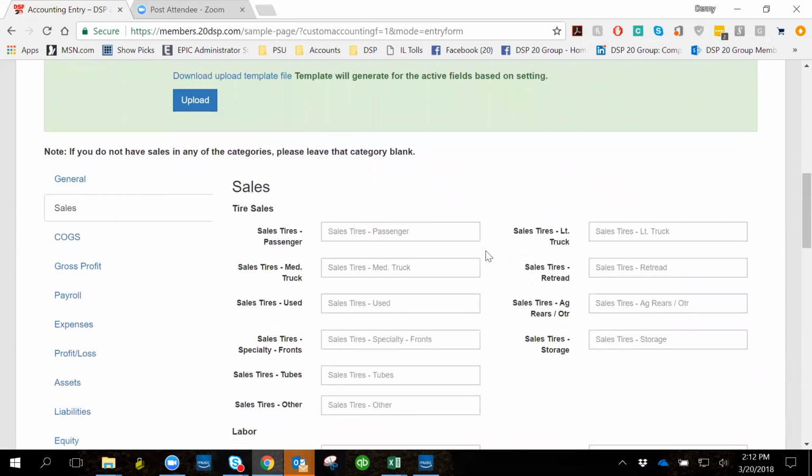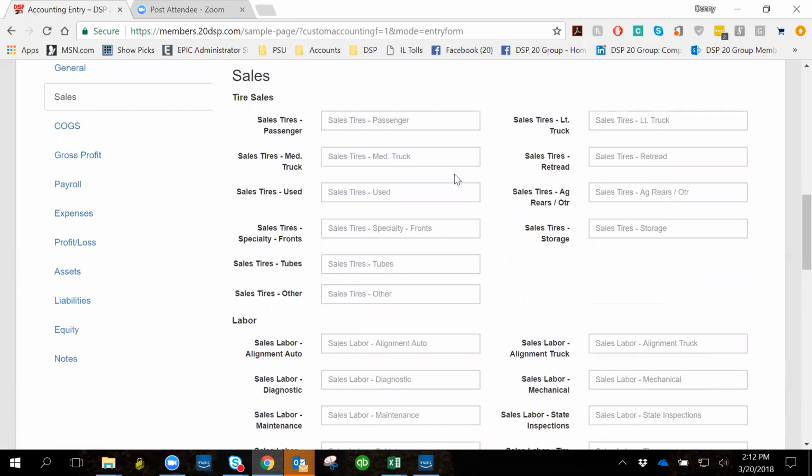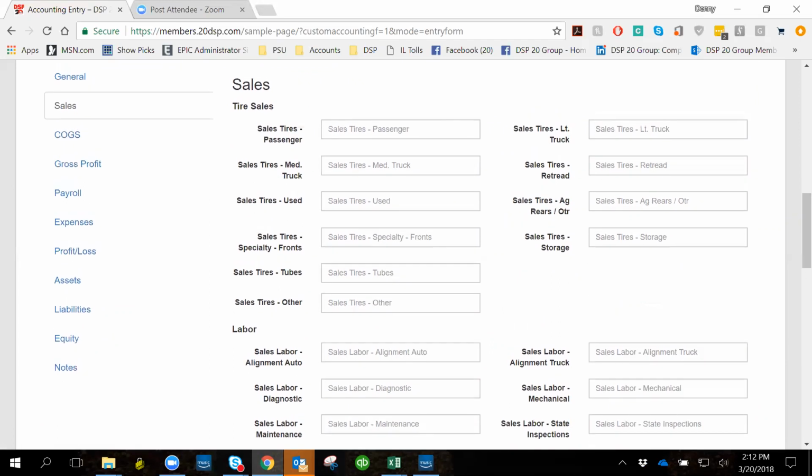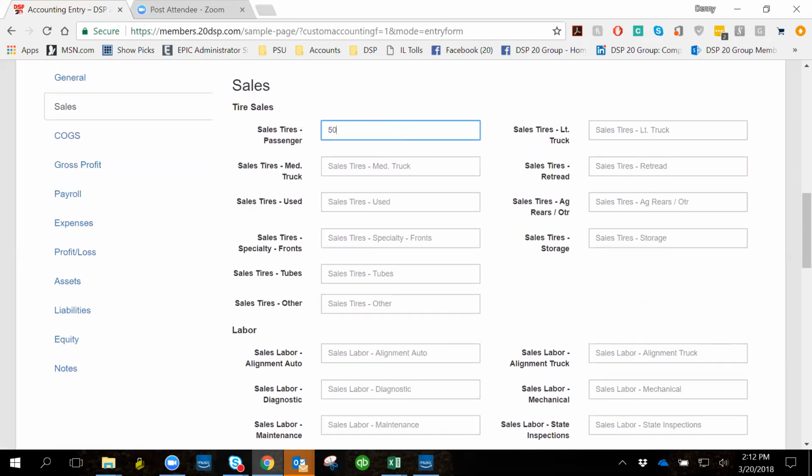The sales section of the system is very, very similar to the old way of doing things. You simply type in whatever sales occurred in that category. Passenger, light truck, retread, medium truck, used. We don't recommend selling used tires, but we know it exists in the industry. So the category is there.